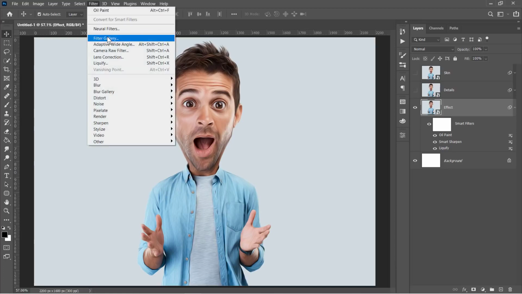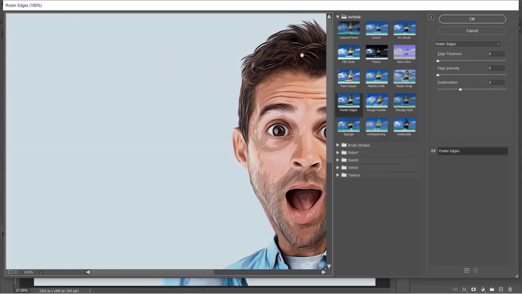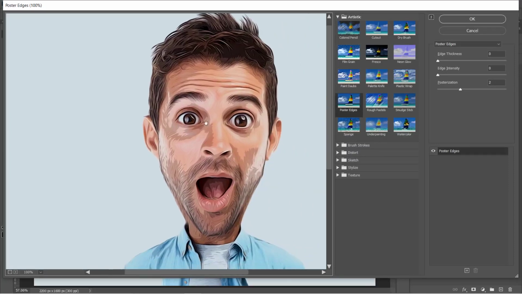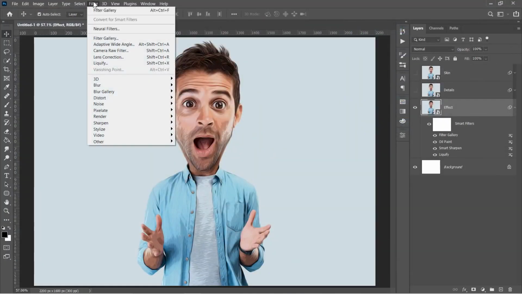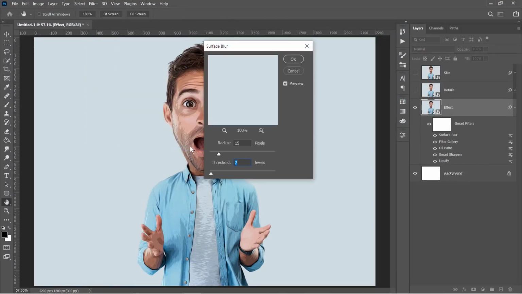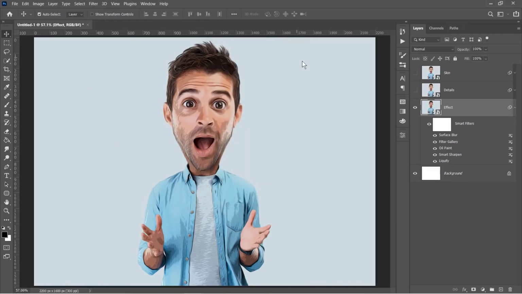Now go to Filter Gallery, and under the Artistic folder, choose the Poster Edges filter. This will divide the skin tone to different levels like this. Just change values to 0, 0, and 2, then click OK. Now go to Filter, Blur, Surface Blur. Change radius to 15 and threshold to 7. This will make the skin smoother.